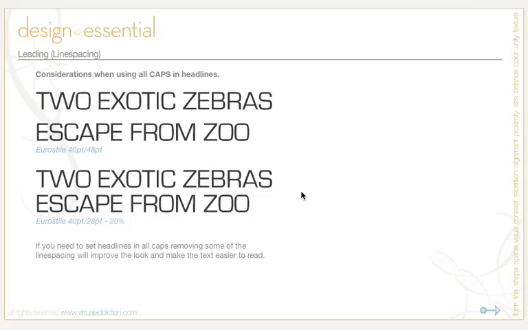And here's some considerations of using all caps in headlines. Again, here is our same two exotic zebras escape from the zoo. This is set in Eurostyle 40 point with a 48 point leading. And then here, where we have Eurostyle set at 40 point with a 28 point leading, which is more like a negative 20%, you can see that removing some of the line spacing in the headlines is going to make them look easier to read. So this negative line spacing here has improved the readability and made this much easier to read.